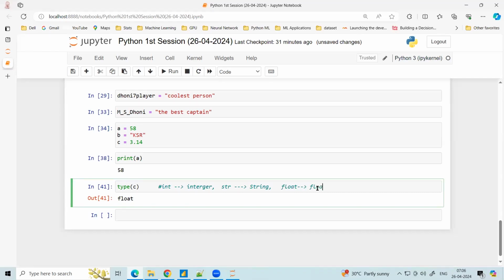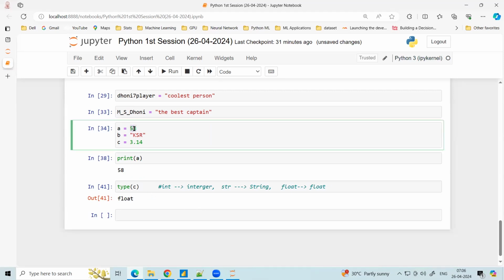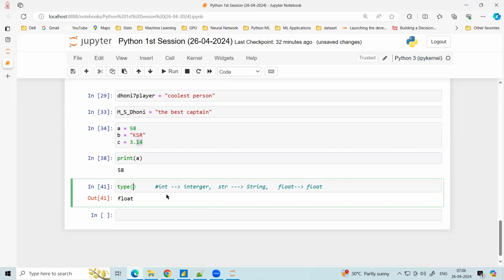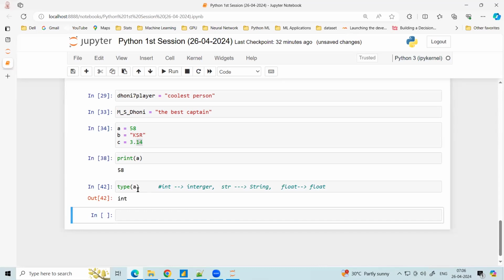So for now, we have three data types. We have integer, we have string, and we have float. So it will tell you what data type it is. A means integer, B means string, and C means float.